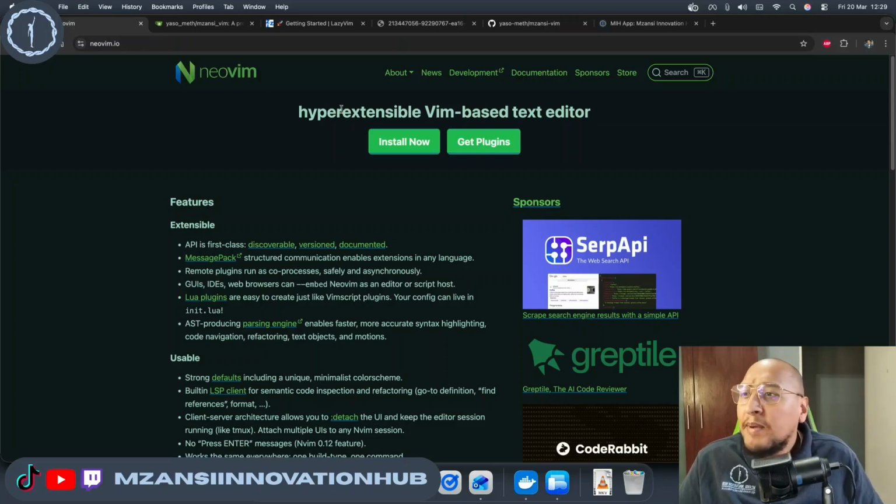So it's a hyper-extensible Vim-based text editor. So basically, in plain language, this is a highly customizable terminal-based text editor that focuses on keeping your hands on the keyboard and not touching your mouse. So it's built for speed to make sure that you code in the most efficient way possible.